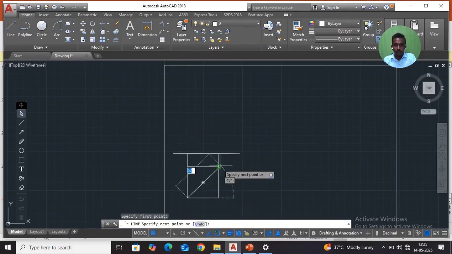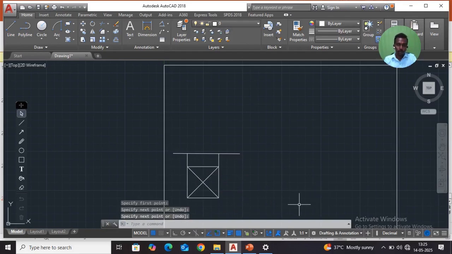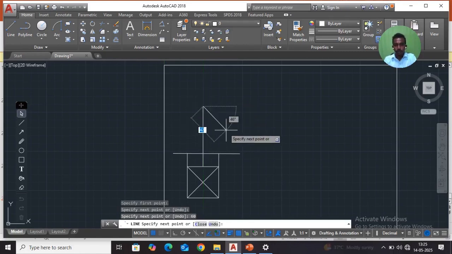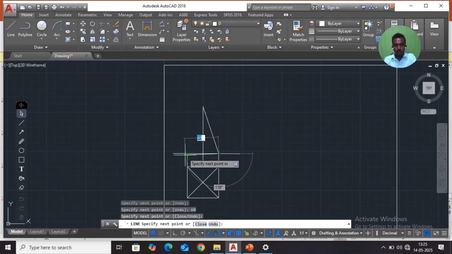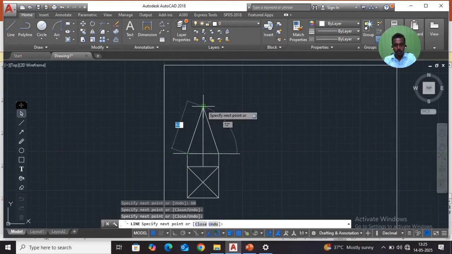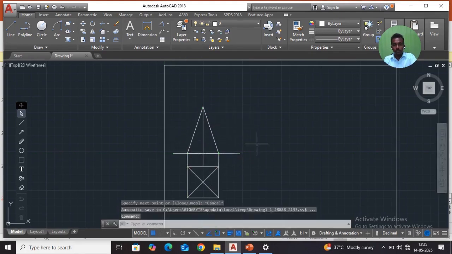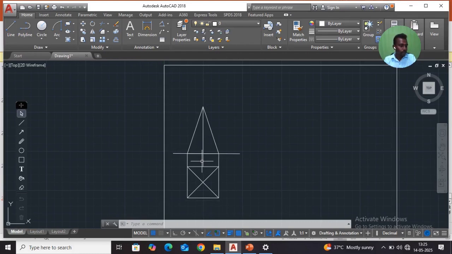From that center point, you have to identify the center point of the circle. Then give height 60 mm. Then join as a cone. Join this line and this line. Okay, now the cone surface is drawn. And delete the projection lines. Select the projection line and delete it.